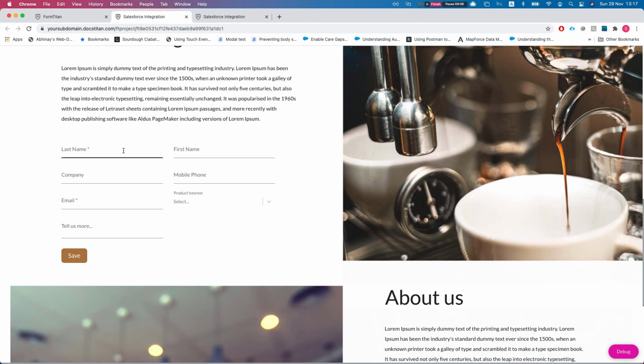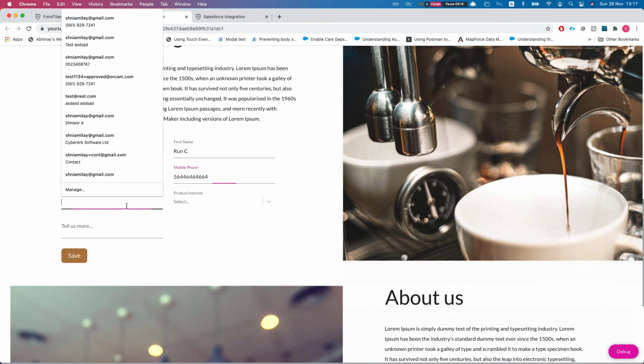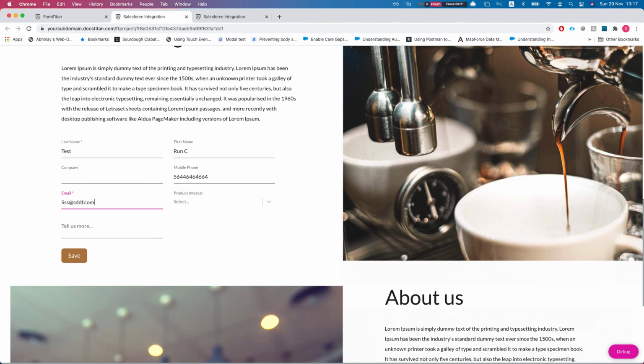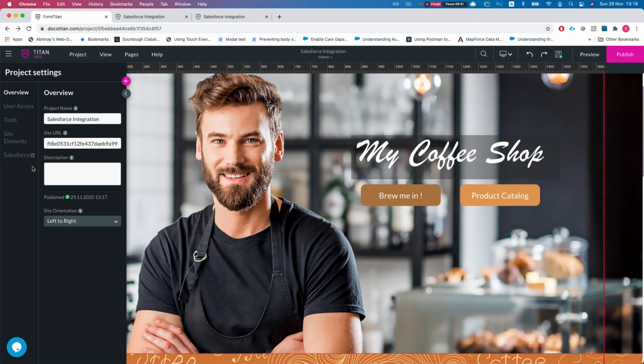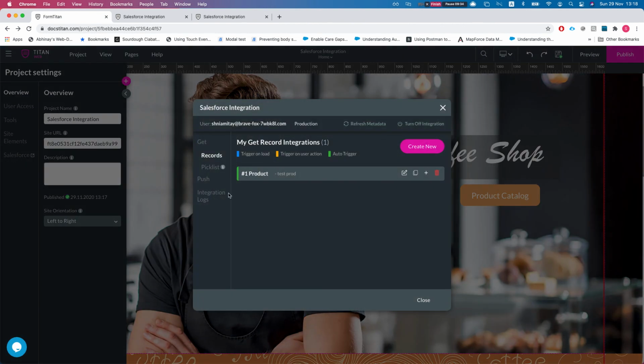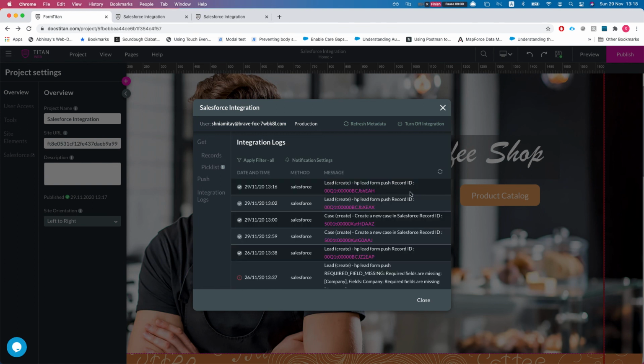And let's go over here, and I'll do test run criteria, and we'll leave the company empty, and let's put a mobile number in and an email, and we'll select a product, and I'll hit save. Even though it says thank you as if everything ran, it didn't happen. So I'll head back to Salesforce, and I'll take a look at the integration logs. I can see I have no new pushes.